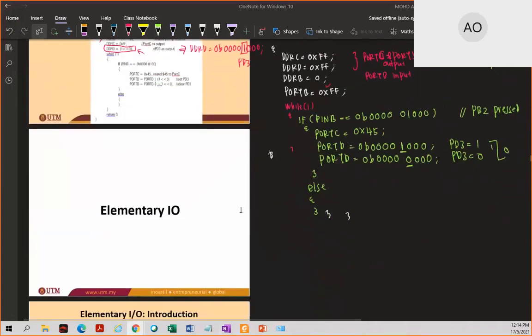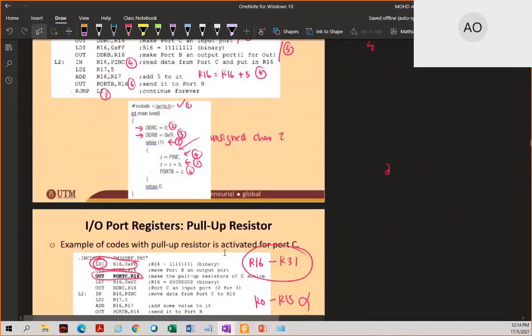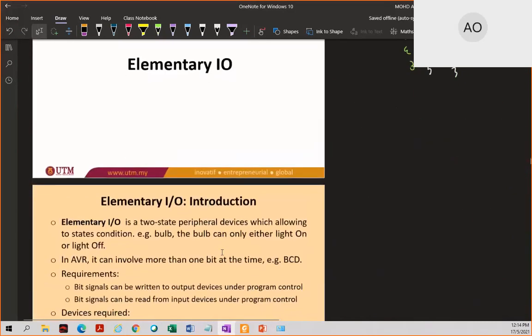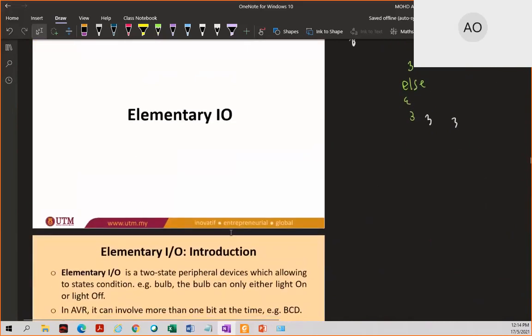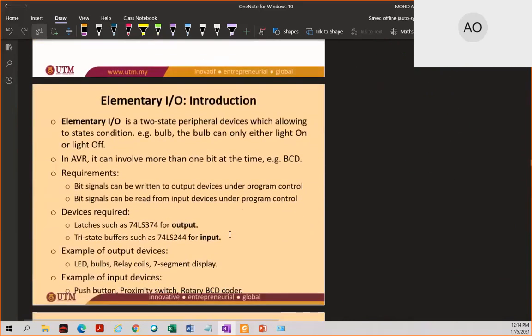So, elementary I/O. I think we can go quickly on this slide. Let's look at the elementary I/O introduction. As I mentioned earlier in the class, elementary I/O is a two-state peripheral device, allowing a two-state condition, either logic 0 or logic 1, either off or on. That's why we call it elementary I/O.